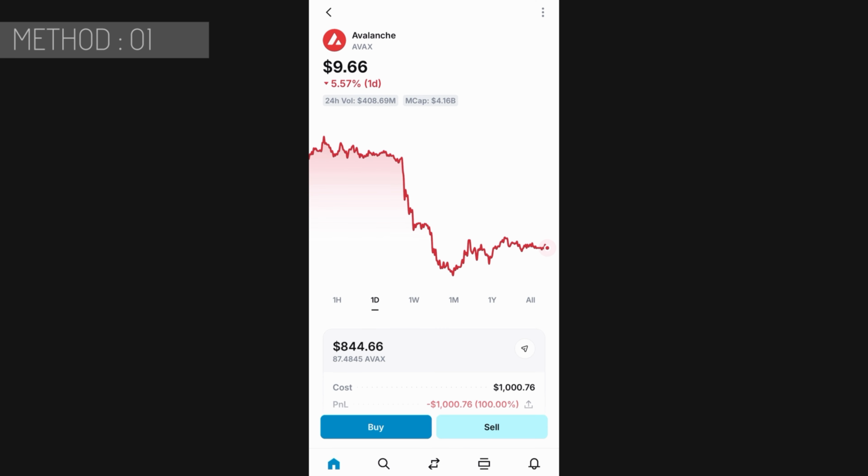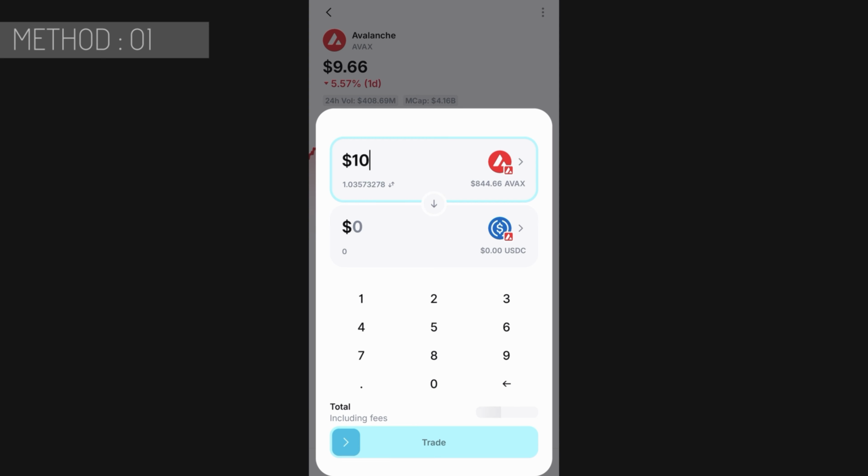Not all tokens are supported, not all networks work. Like I'll show you an example. I simply add the amount, and here you can see that this is an unsupported network. So I have to firstly bridge this coin from this network to another network to sell my Avalanche coin.